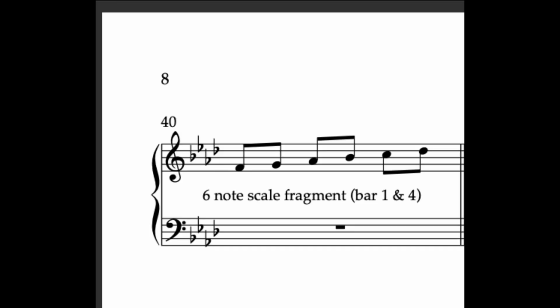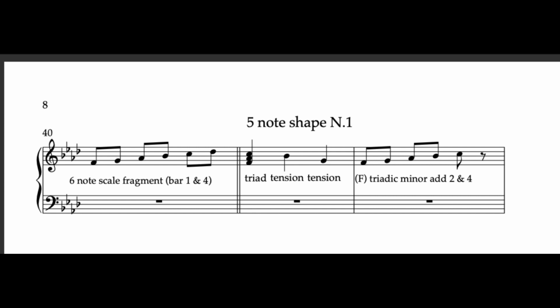Let's begin with bar 1. As I explained in my previous lesson, Pillar 1, the analysis, the thematic material present in bar 1 can be associated or related to a 6-note scale fragment. From which we can extract what I call a shape. In other words, a combination of notes. To be more specific, a combination of 5 pitches.